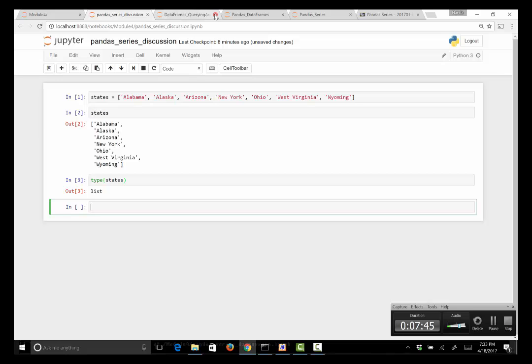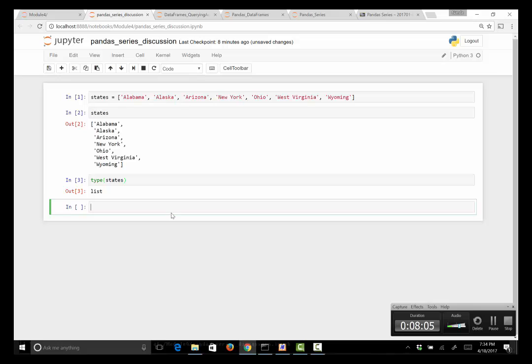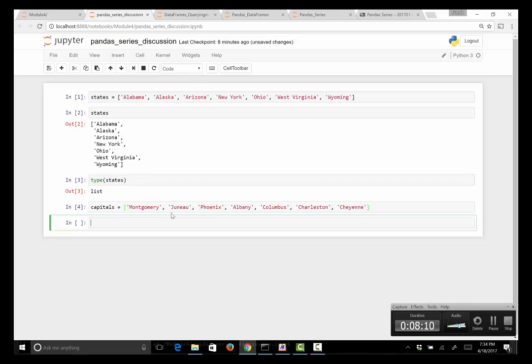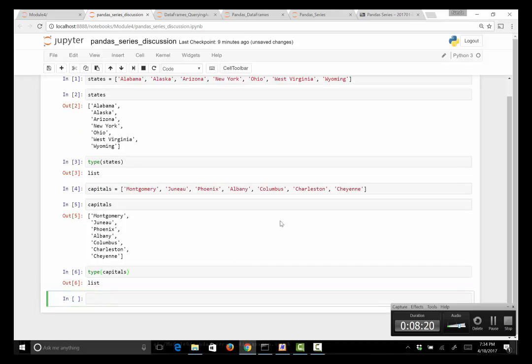Similarly, I'm going to use the list for capitals. I'll put it into my discussion notebook, okay, and run this. And if I ask for the type, the type of capitals is also a list.